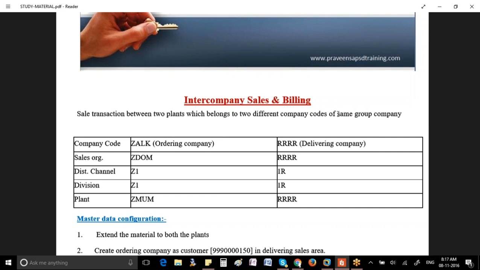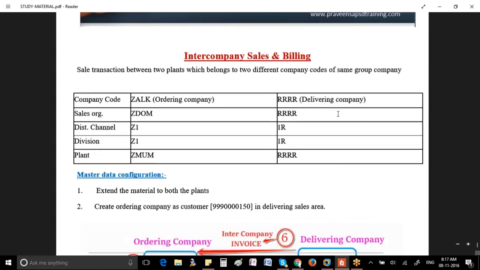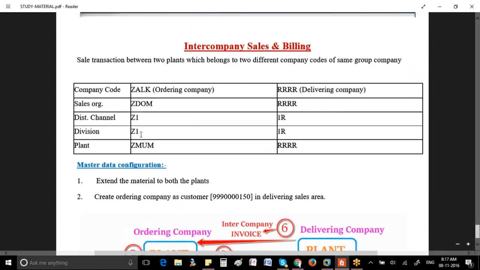But coming to what makes intercompany sales and billing and what makes intercompany STO, the difference between these two is that in intercompany sales and billing, we have an end customer. So you can see the ordering company's organization elements are these: company code, sales organization, distribution channel, division, plant, and the delivering company's organization elements are these things.